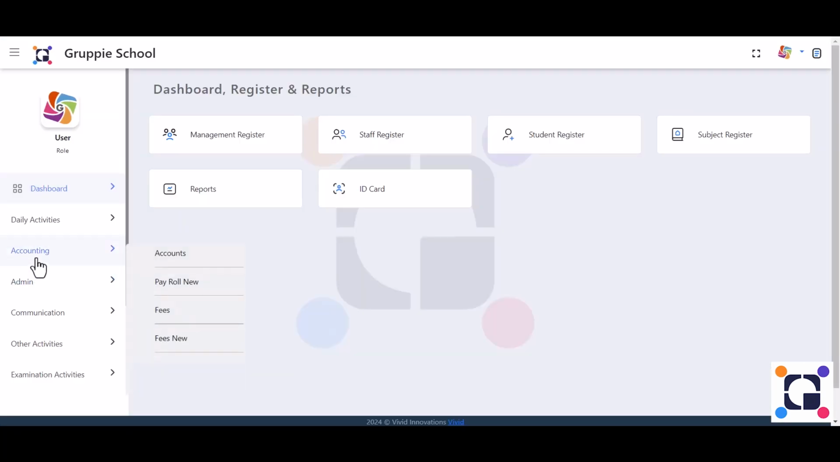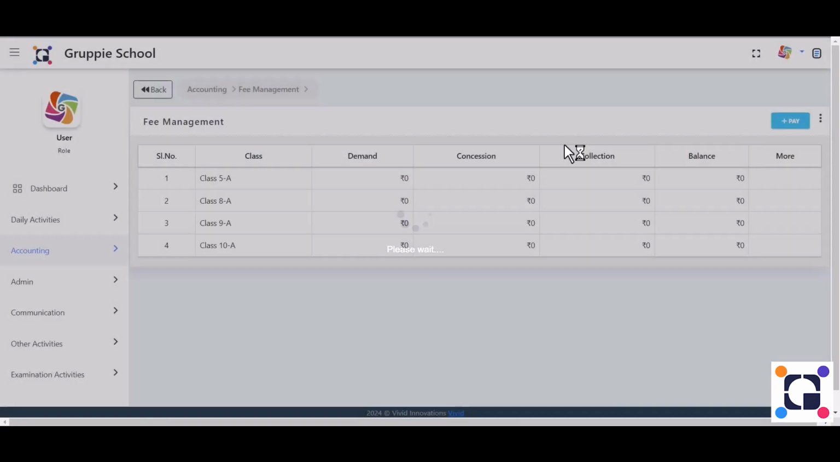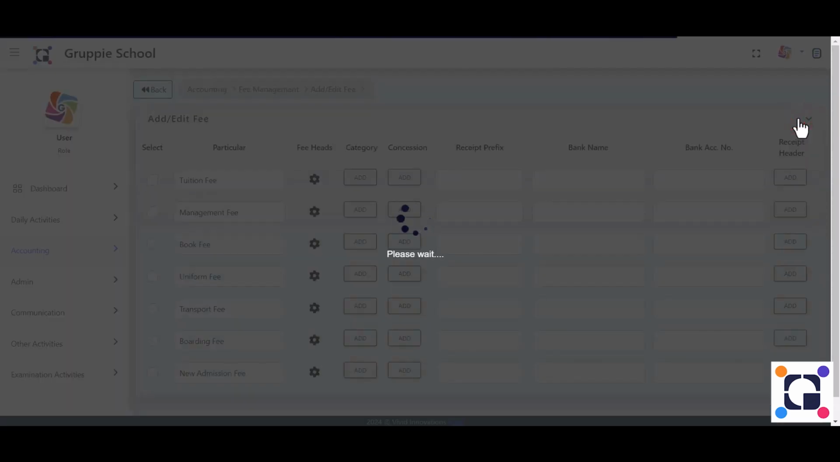Now, let's see how to create fees. To begin, select Accounting from the menu. Then, choose Fee Payment and click on the menu. Select Add or Edit Fees.